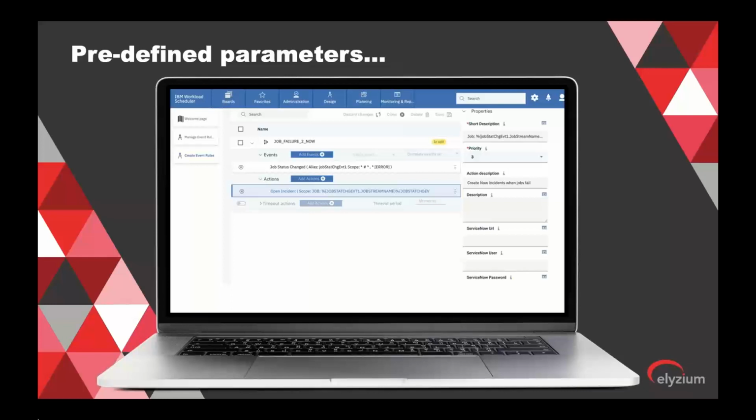The other fields that are there, the action description is as it says on the tin, the long description, and in that you can pass as many of the variables as possible because you're passing more information. And then the next three fields are the ServiceNow URL, user ID, and password. Well, why would you need to do that? You've done that in Optman already. But that's your default information.